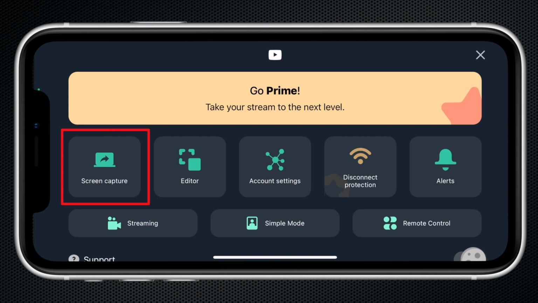The screen capture button to the far left. This is the most important button for you if you are streaming a game or something from your desktop and not using the cameras on your device.